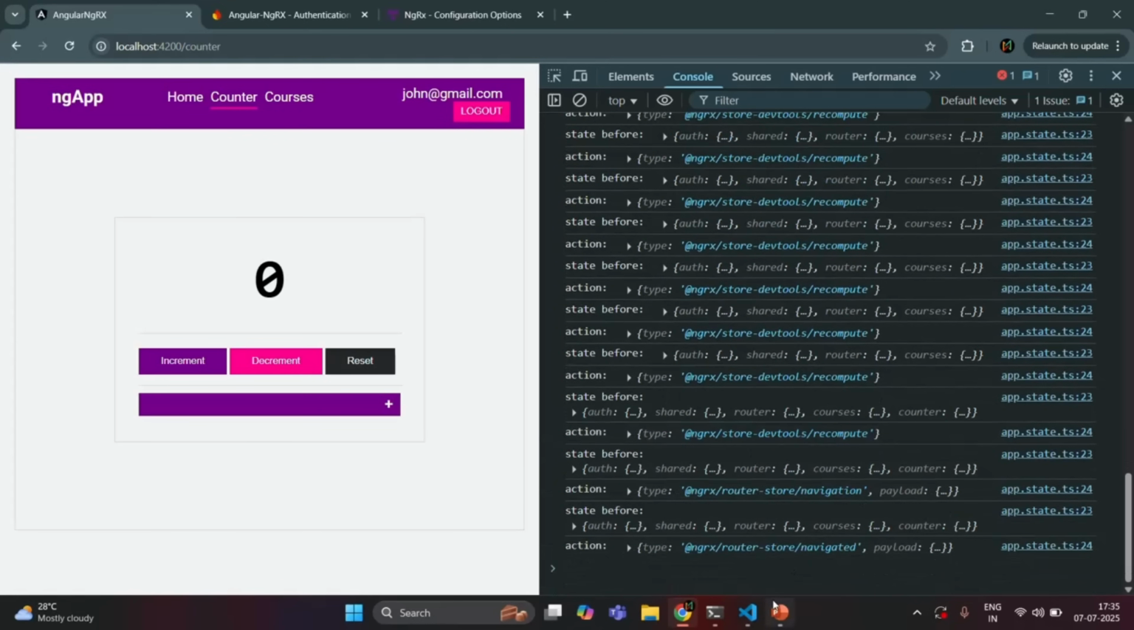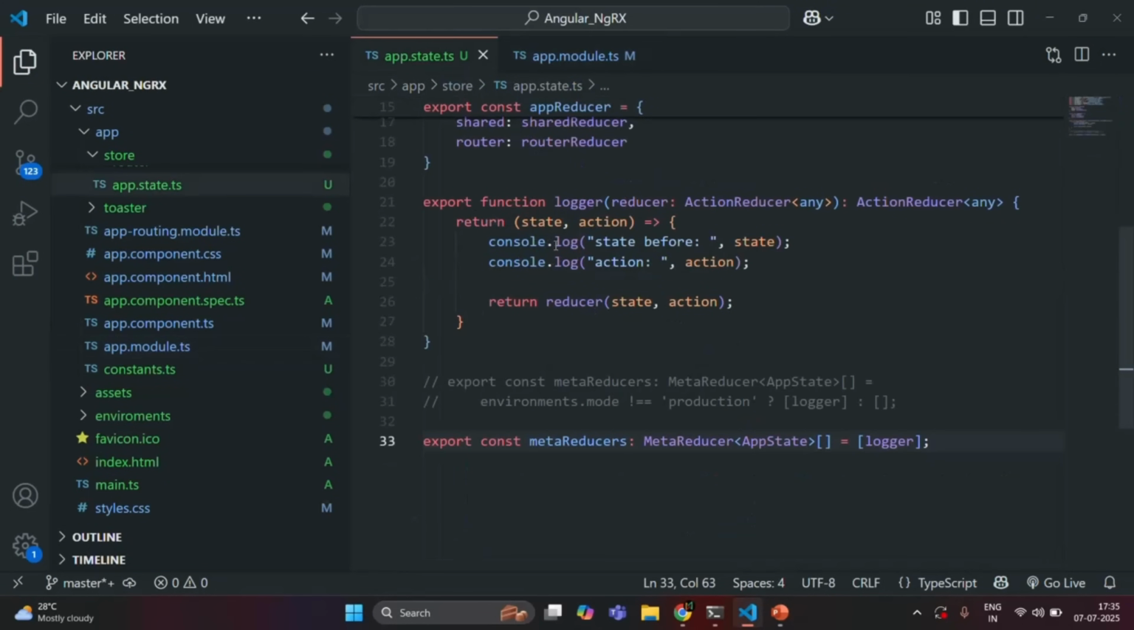Okay, so basically this meta reducer function is getting executed before the reducer function related to the dispatched action is called. And this is the use of meta reducer. Now, in this way, you can have multiple meta reducers and you can add all those meta reducers to this array. And remember that the order in which you add those meta reducers, they will be executed in that same order. So we can have multiple meta reducers and add them in this meta reducer array, and they will be executed in the order in which they have been added.